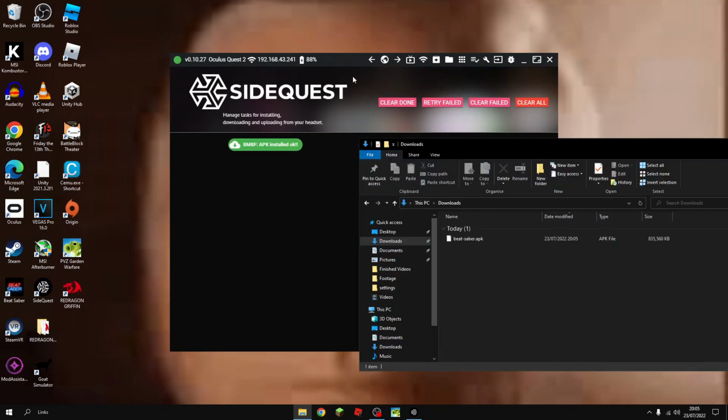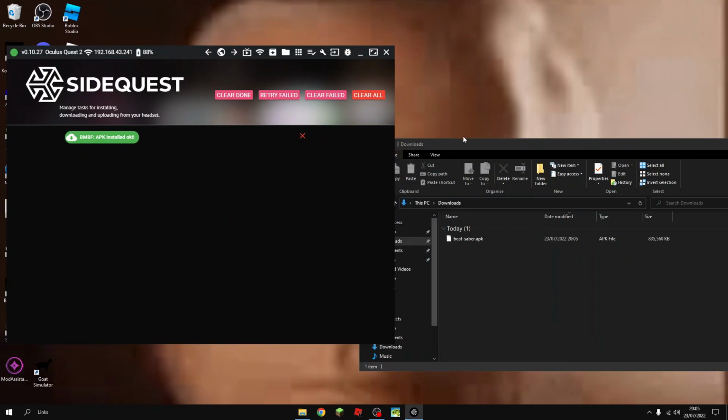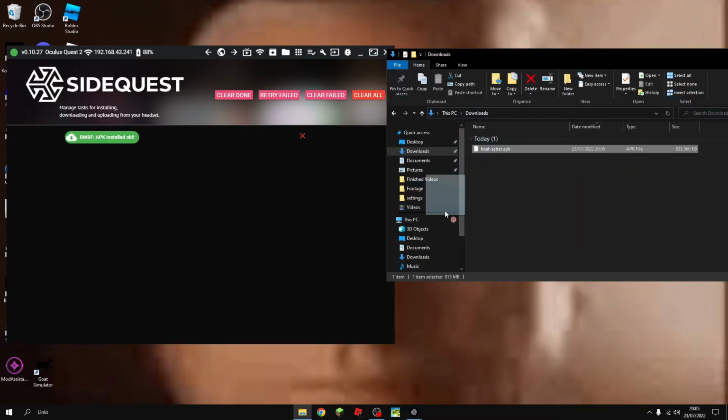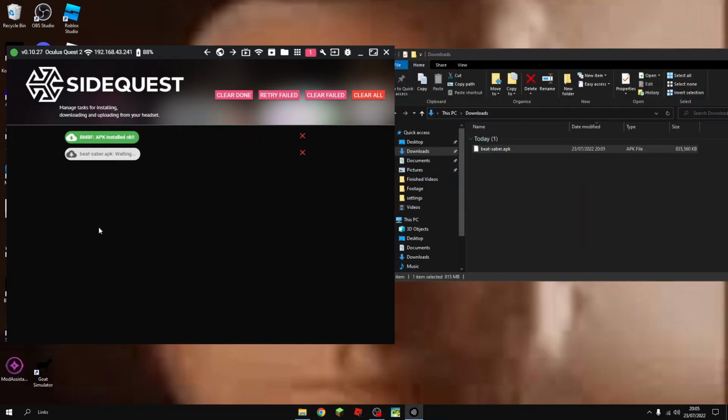Then you're going to find the Beat Saber APK file you downloaded in the downloads folder. Then just drag and drop it on SideQuest and the little window will pop up, and you just drop it there and wait for that to install.